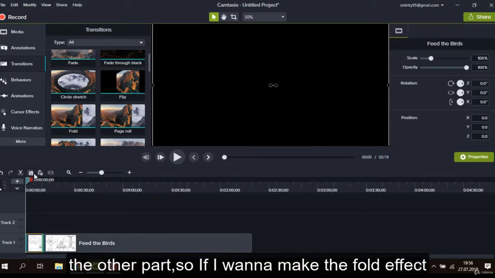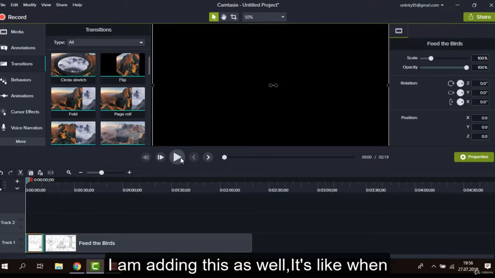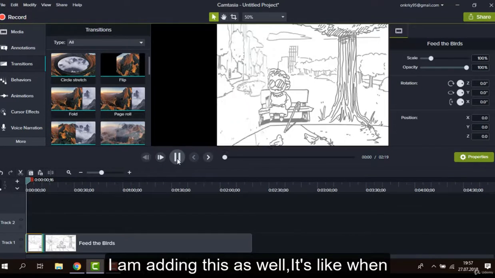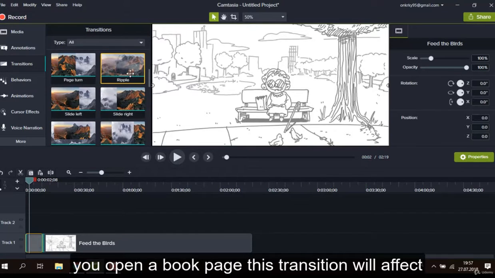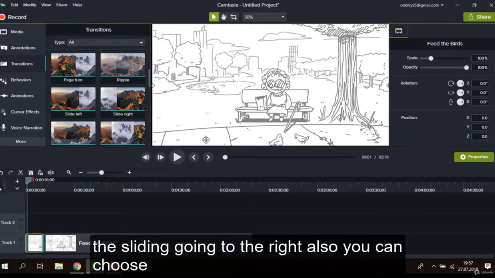Yeah, the other part. So if I want to make the fold effect, I'm adding this as well. It's like when you open a book page, this transition will affect the page. Then ripple, slide right, I'll add this as well. The sliding is going to the right.